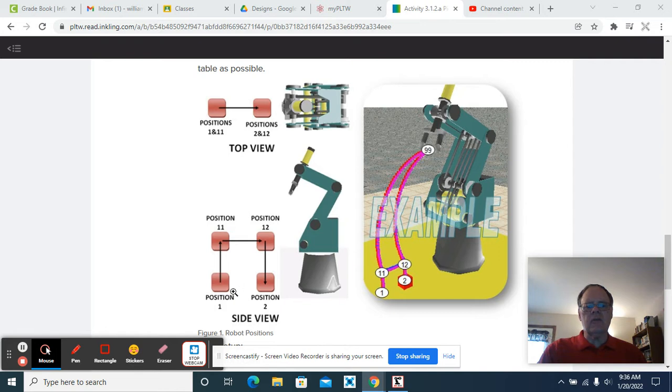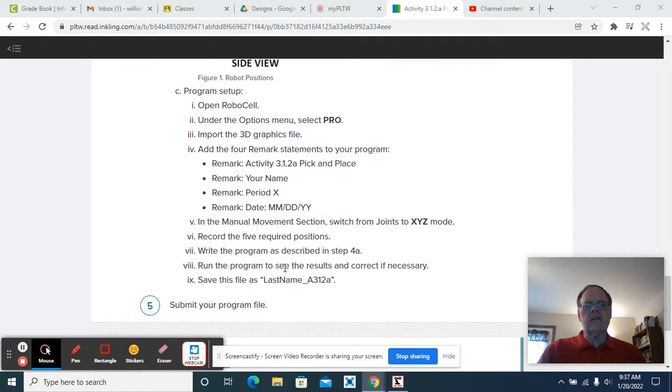So again, if you look at it from the side view, you're going to pick it up from 1, raise it straight up to 11, take it back to position 12, and then lower it to position 2, and then let go of it. So this down here explains what you need to do step by step in RoboCell. So we're going to go do that.